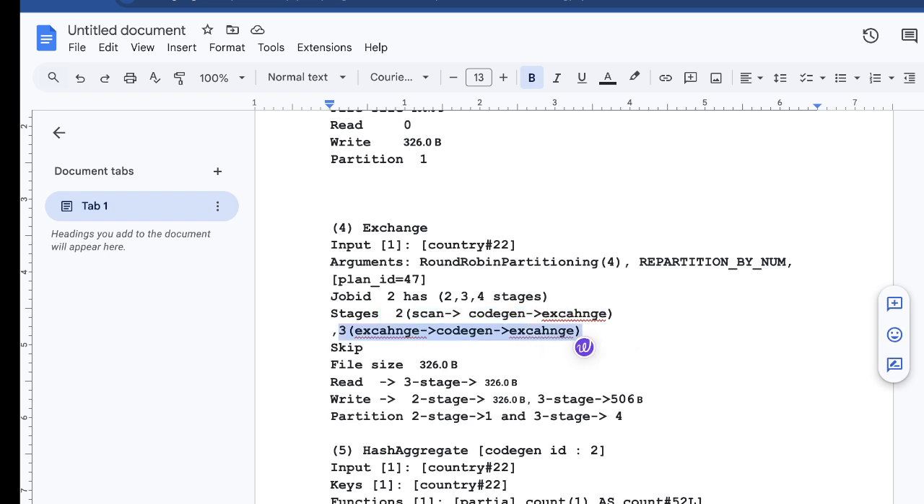Okay, so if you look at this, the third stage is reading the same data which has been created from the previous second stage, of 326 byte. So this is reading 326 byte in the third stage, and then writing again 506 byte. Okay, so let's see what has happened here.